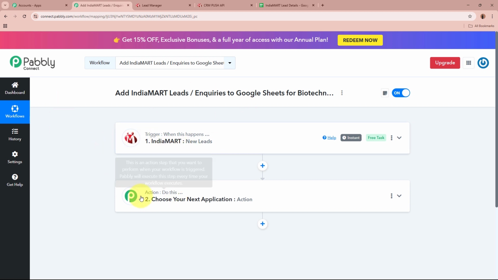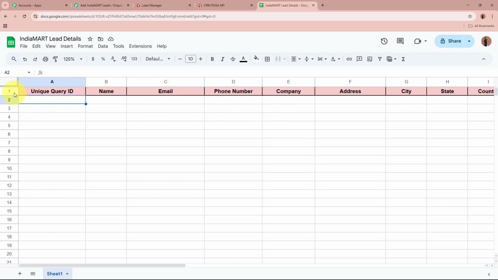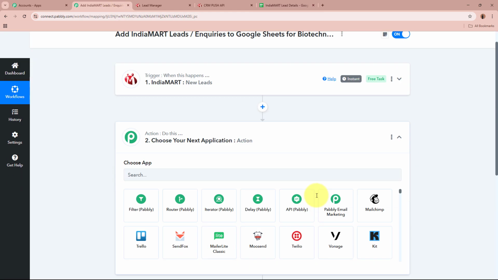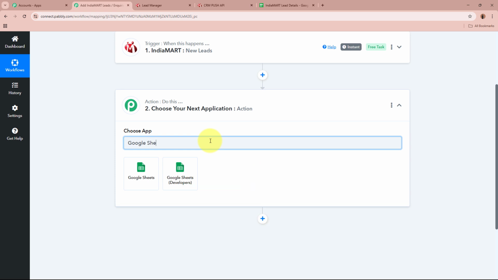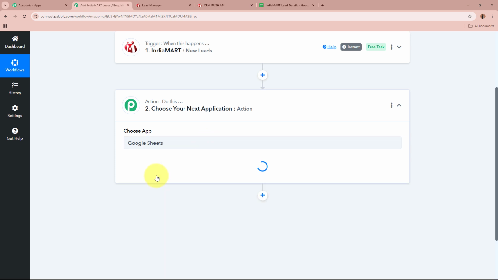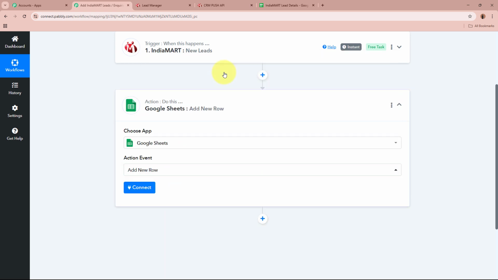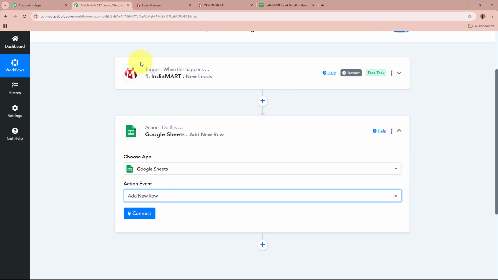After setting up our trigger step, we need to set up our action step. My objective is that as soon as a new lead is going to be generated in my IndiaMART account, I want to create a record of the lead details over here in this spreadsheet in my Google Sheet. Now for that, we're going to set up our action step, and for the action application over here, I'm going to select it as Google Sheets. And for the action event, I'm going to select it as add new row, as I want to create a record of my new leads.